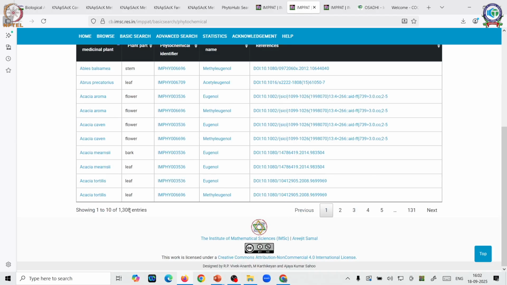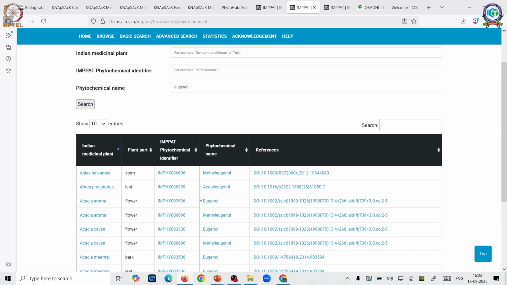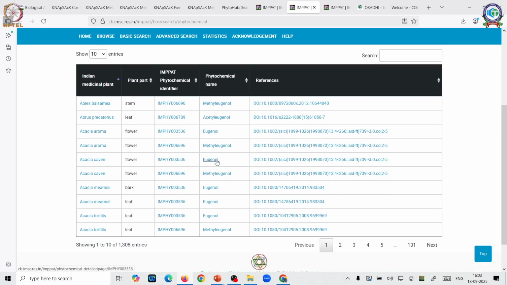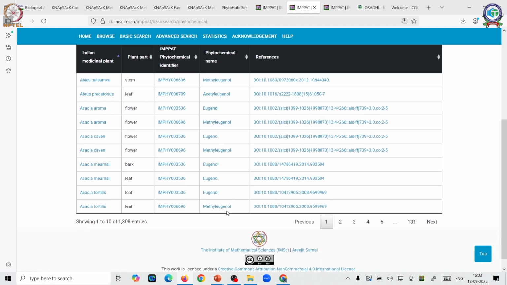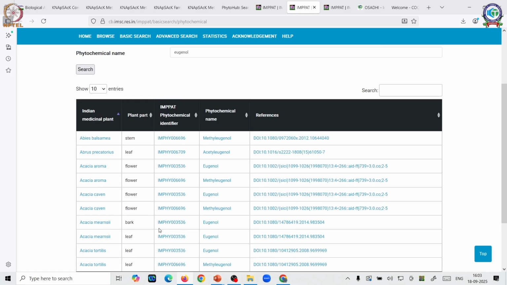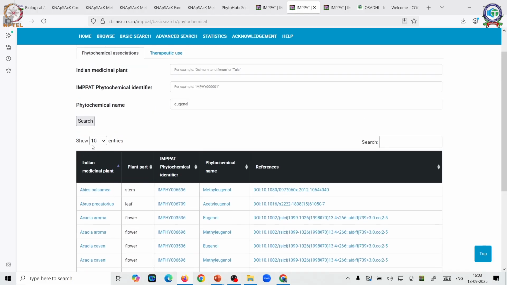So if I have to say quercetin, if I have to say rutin, if I have to say eugenol, and I have to find back which all plants contain them, IMPPAT is a good software that will give me this kind of data. Not only does it give me eugenol, it also gives me the derivatives of eugenol. So it can be a name or it can be a part of the name also. So this is where it helps me, and I can get a huge number of entries, and I can come up with the number of plants which will contain eugenol.